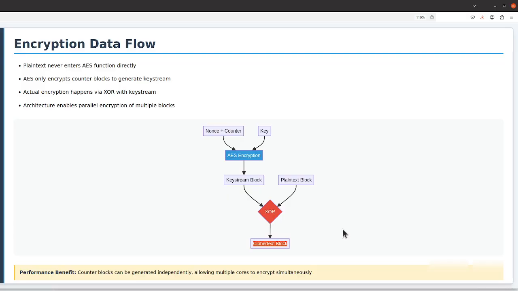Because the plaintext is not going through AES, and because the counter blocks can be generated independently, you can encrypt multiple blocks simultaneously. If you have multiple CPU cores or a hardware AES accelerator, you can parallelize the encryption process, which makes CTR mode extremely fast.